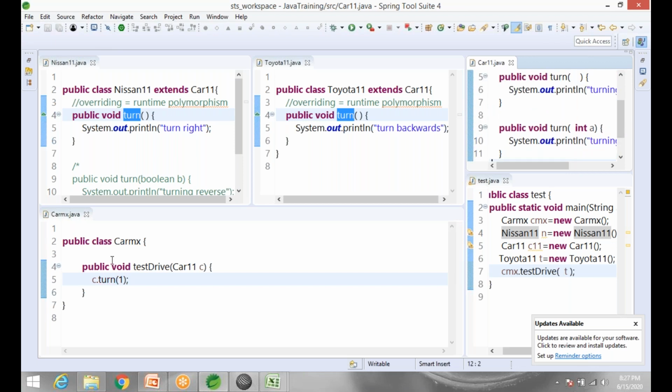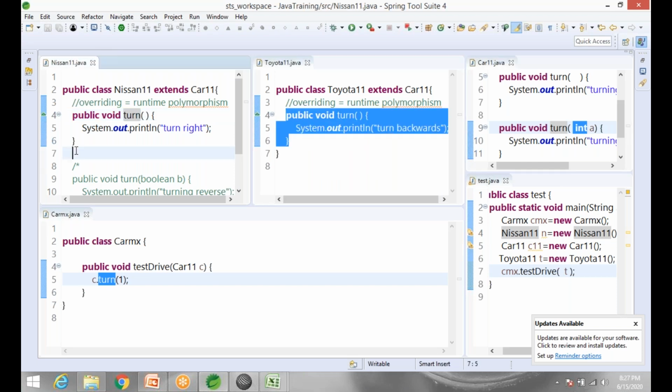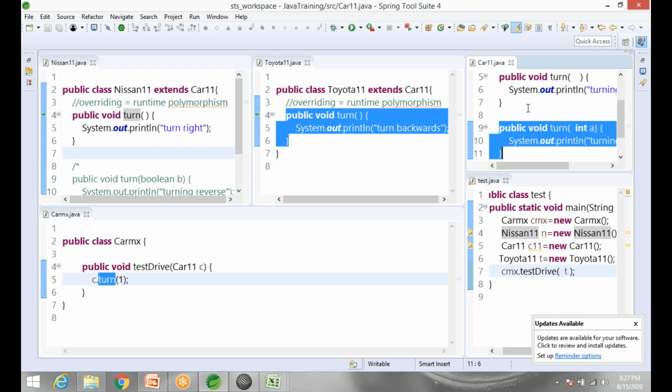If I do like this, do you have to guess which turn method is called now? Are there too many methods which have the same signature, turn integer? No, just one. We don't have turn integer here. There's only one turn integer in the car program. So you very well know which method we are going to call here. It will be exactly this one, nothing else. Compile time polymorphism.